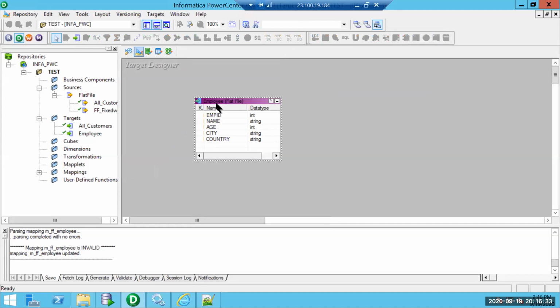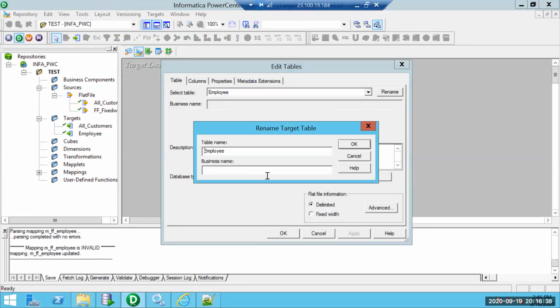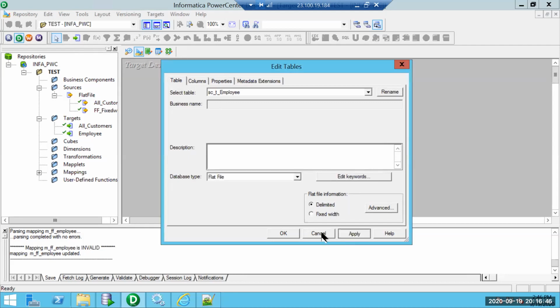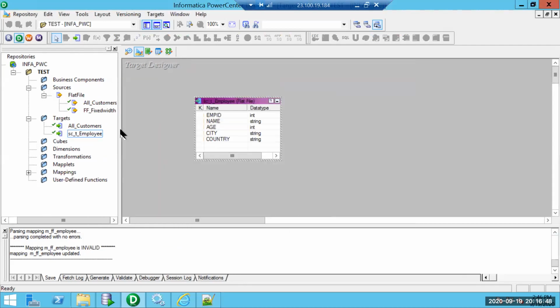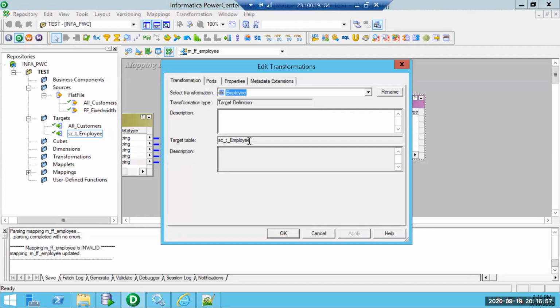So what happens in this case, see, we will make it SC_T_employee. Whatever name we have given will be reflected here. If you see in the target, though it is an employee, when we double click the definition of the target table, it is still referring to this. So the name is only temporarily this.